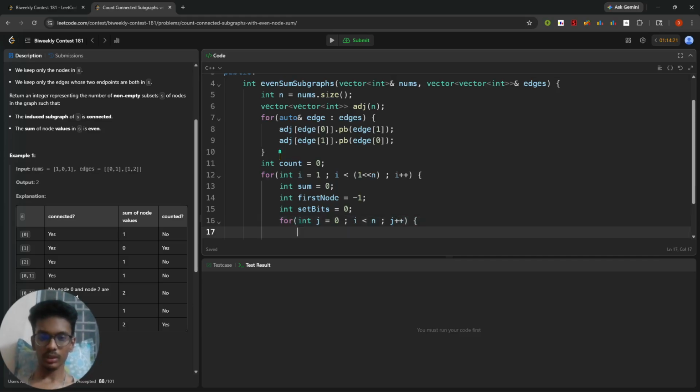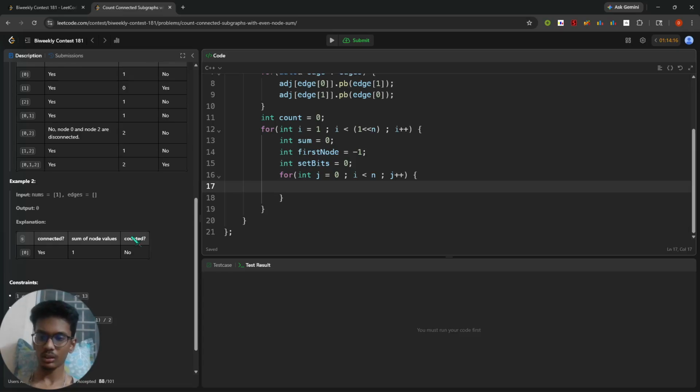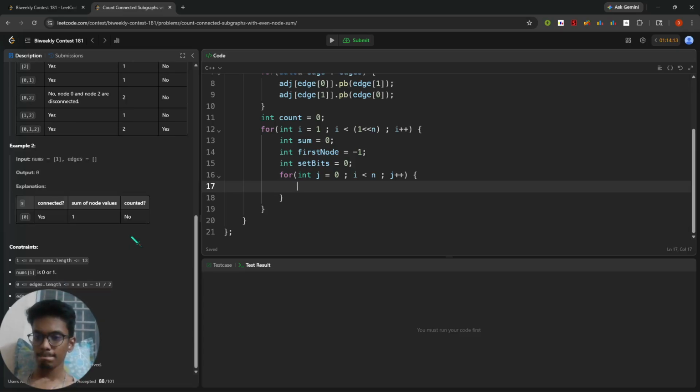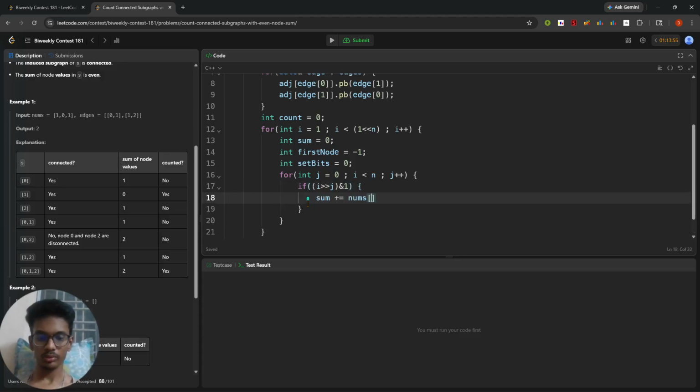So the basic idea is whenever it's something related to this counting problem or something else, you need some sort of a computation which returns a Boolean value. And the constraints are small. Most importantly, you are supposed to use a bit mask approach. If it's a set bit, sum plus equal to nums of j and set bits plus plus. First node equal to -1, first node equal to j.